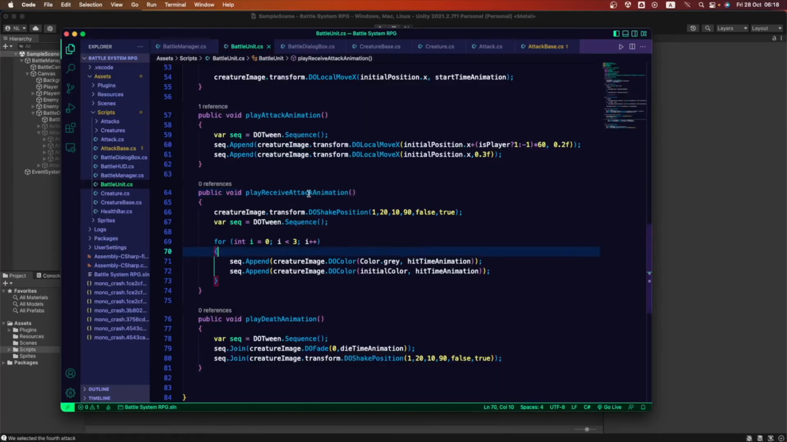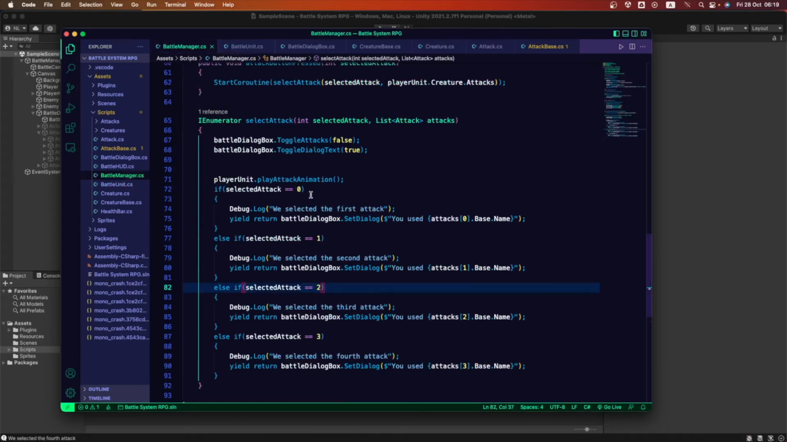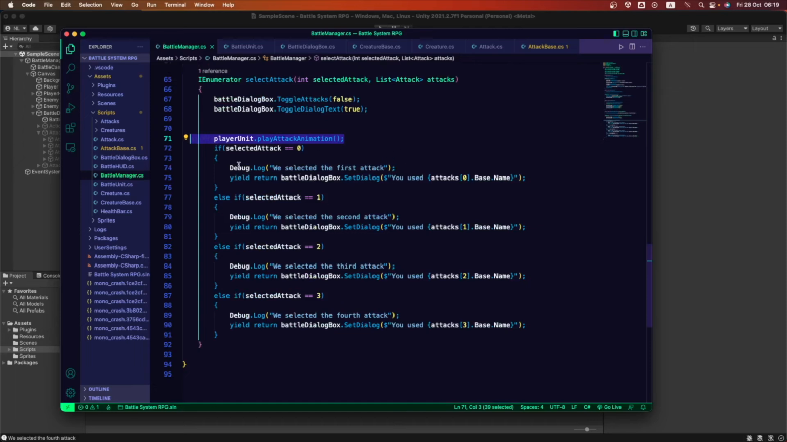I wrote it. So at the beginning here of the battle manager, inside the select attack, I had added this player unit play attack animation, and you saw that it performed right when I clicked the button. So what if you wanted it to perform after the text stops writing? Okay, so I could put it inside each of these ones, or I could place it after all of this happens. Okay, so let's try copying it and placing it right after everything to see if the animation looks better.